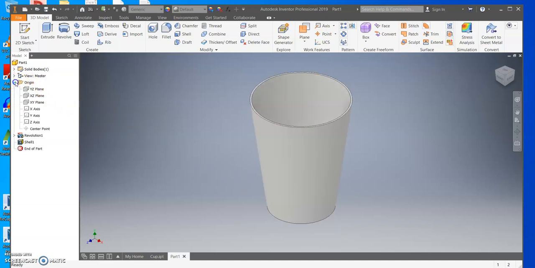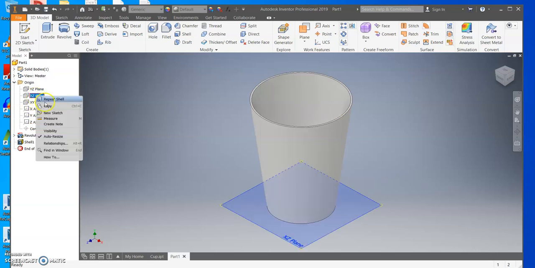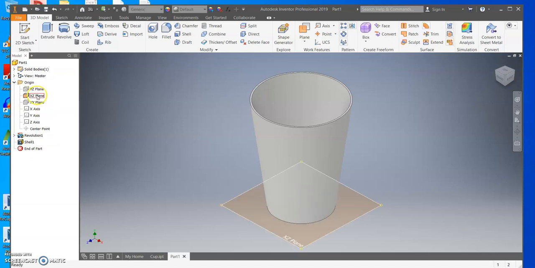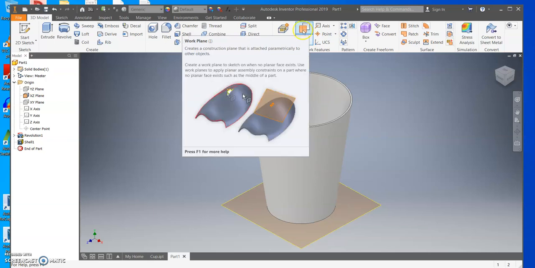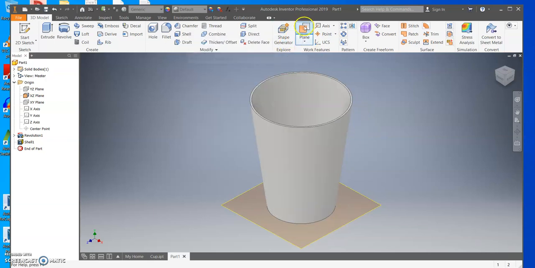So over here in your browser, there's a button called Origin that has all of your planes and all of your axes. So I want to use the XZ plane. So if I right click on it and make it visible, it provides us the XZ plane and where it is. Okay. So now I want to move this XZ plane where I want the water amount to be in the cup. So now I have to go up here to plane. I'm going to create a plane using this XZ. So I grab a hold of that and move it.